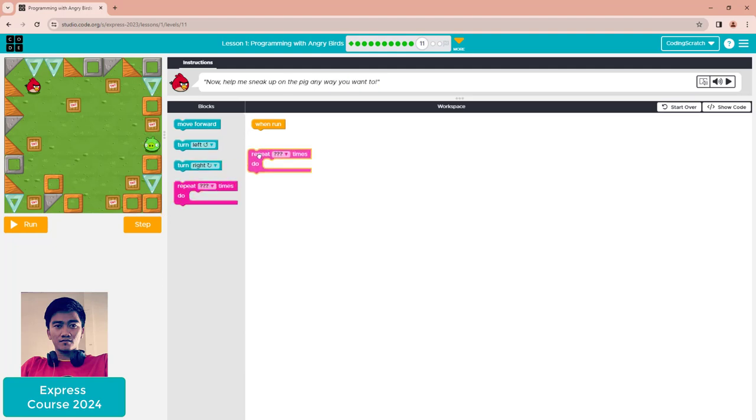So for me, I use the repeat block for 3 times. And after that, I turn right. After turn right, I use the repeat block again and you can move forward 3 times again. And after that, you can turn left. Okay, and move forward 2 times. So I think this block of code is correct.